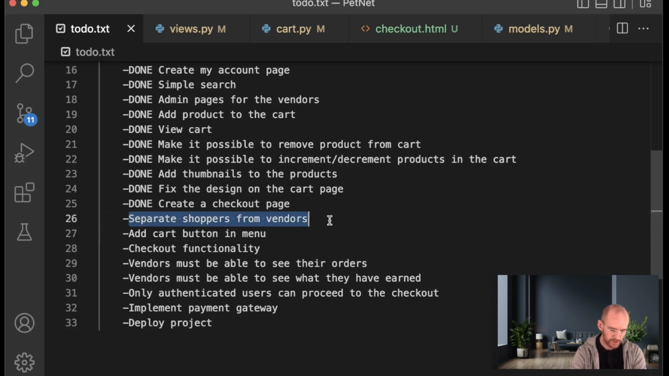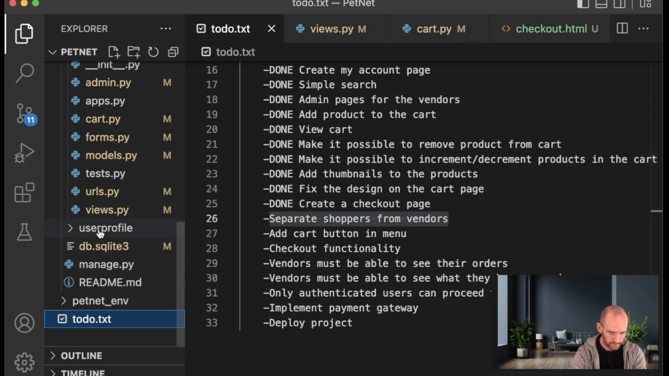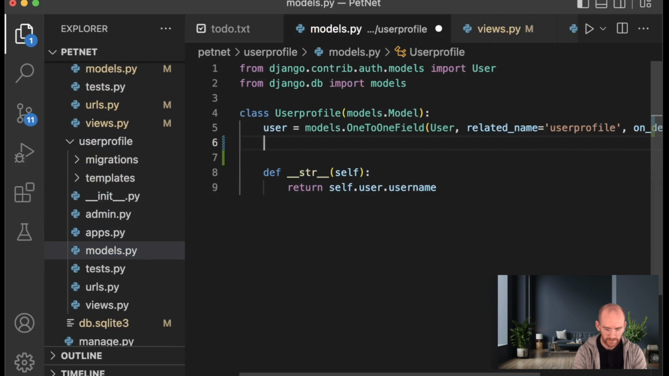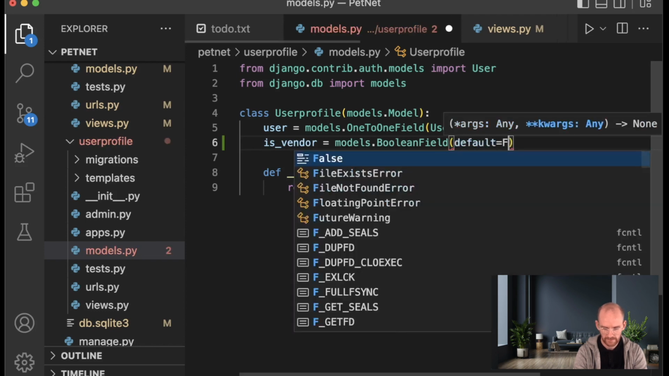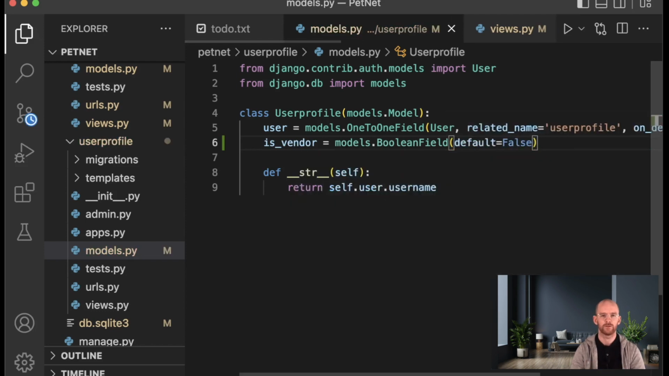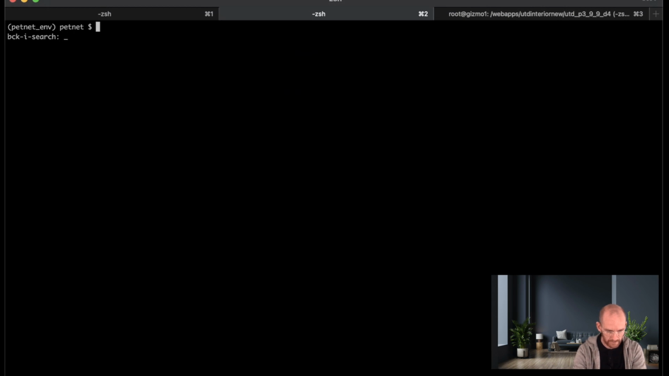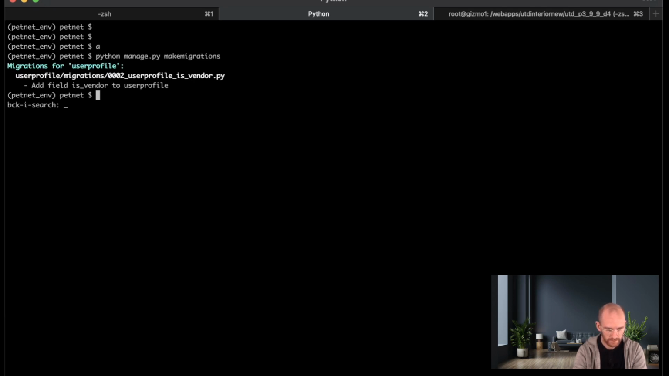So to separate the shoppers from the vendors, we can actually just go to user profiles and add one more field to the user profile. Is vendor equals models.BooleanField. Default is false, because we don't want all users to be a vendor. We want the vendors to apply to become a vendor in the store. And when that is done, we can just stop the web server and run make migrations again and migrate.